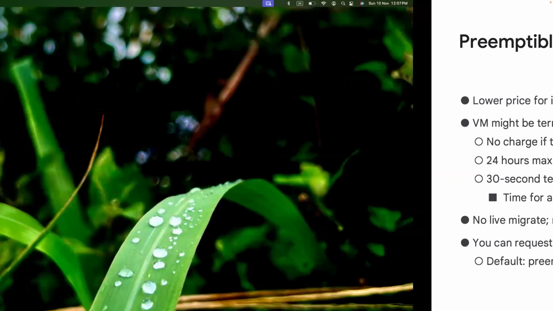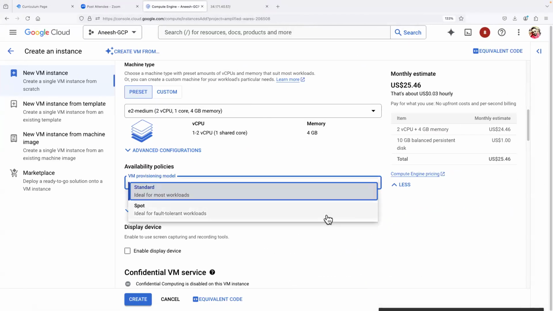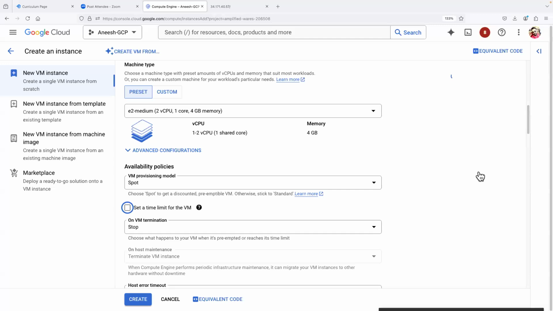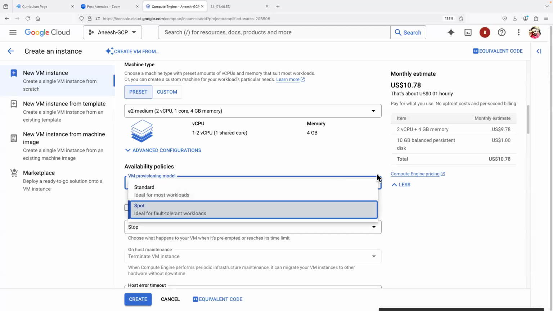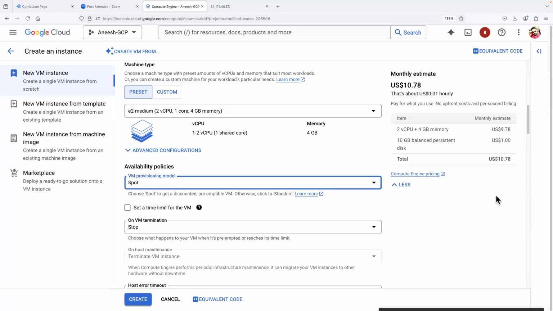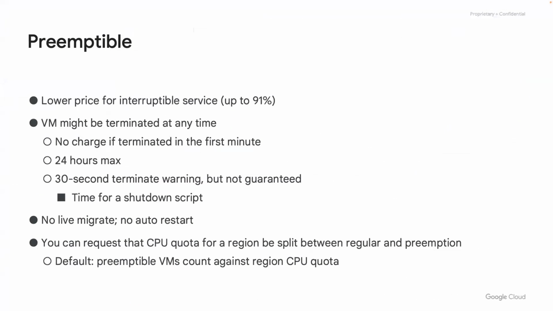If instead of standard you select a spot VM, just imagine, here $25 is there, and it is reduced to $10. So if I select spot VM instead of standard, it was 25, and it is reduced to $10. This option is for a low cost VM. Whatever configuration you select will be the same, but you will be getting up to 91% discount on the total VM price.